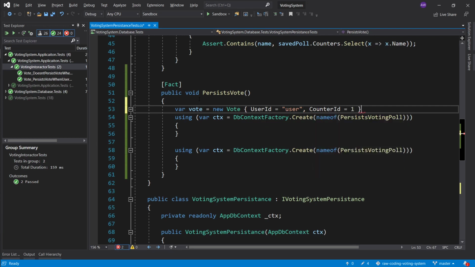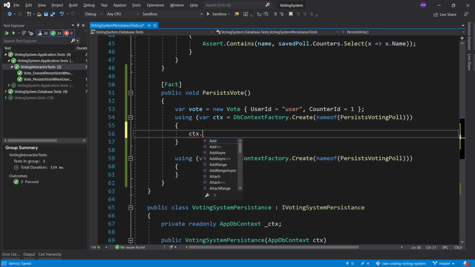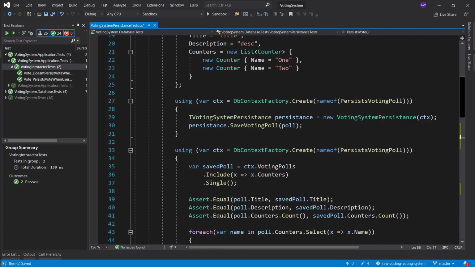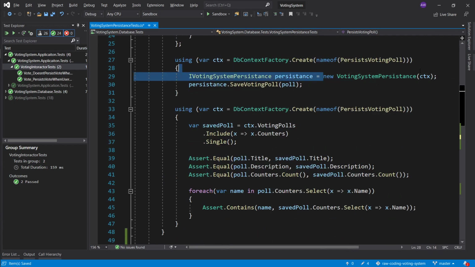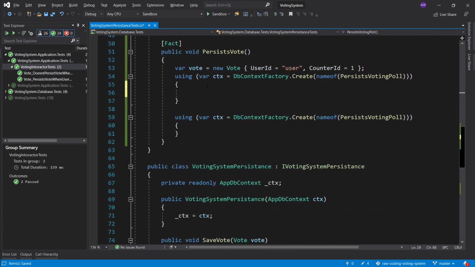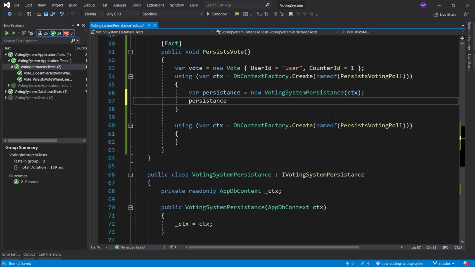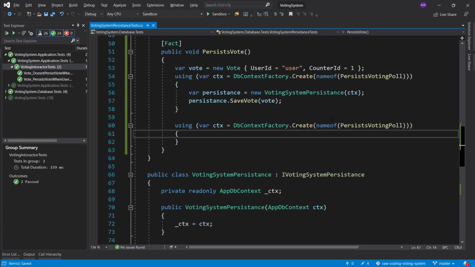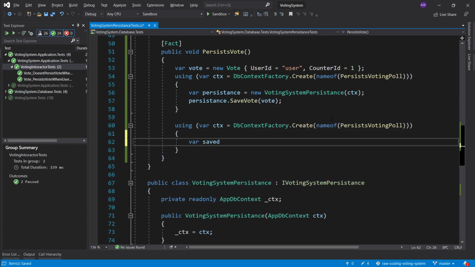So let's go ahead and say context, or rather not context, sorry, we will need to grab the IVotingSystemPersistence, or we can just grab this since we already know it implements this interface. So let's grab our persistence, var persistence. Okay, and what we're going to do is we're going to call save vote, and we're going to save our vote. And then in here, we are going to grab our saved vote from the context. So votes, we don't have them, and we know we're going to grab single, and now you know the whole shebang with single, since I showed you it before.